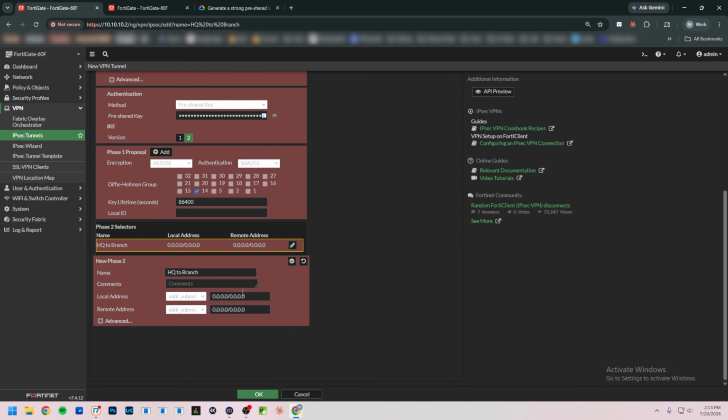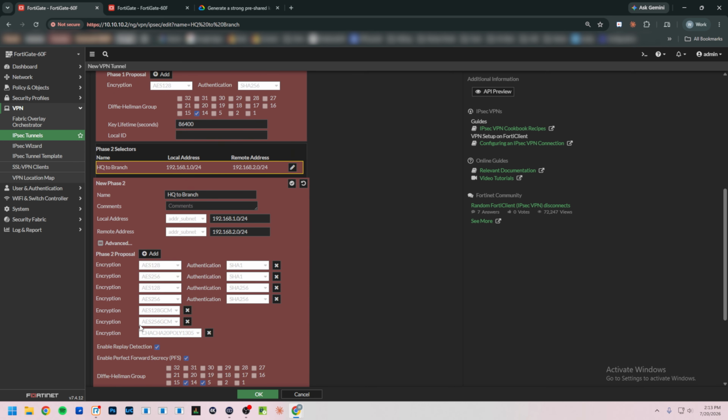So now let's go down here. These are going to be the subnets that are on the local and remote side. So on the HQ side, it's 192.168.1.0/24. So that sends the whole subnet over. And then on the remote side, it's 192.168.2.0/24. So let's drop down the advanced menu.